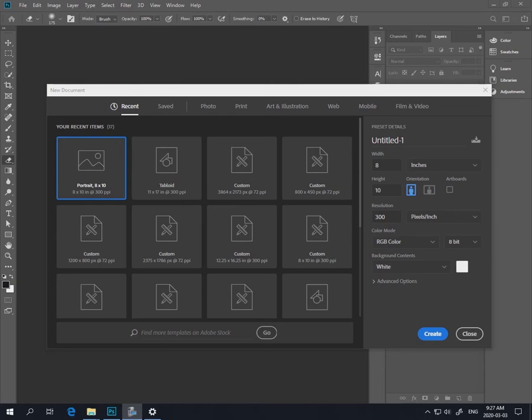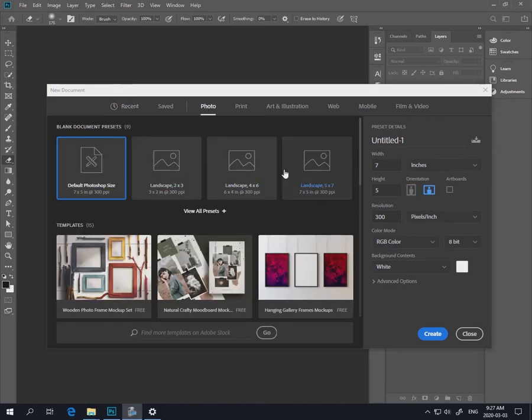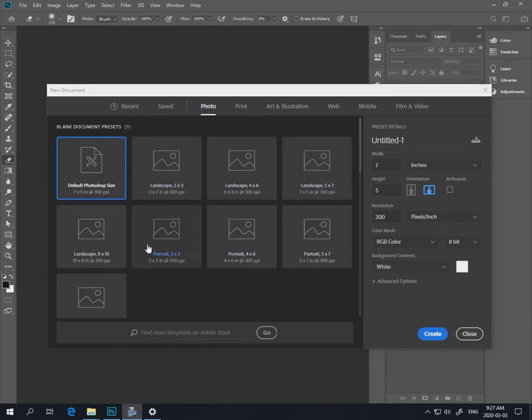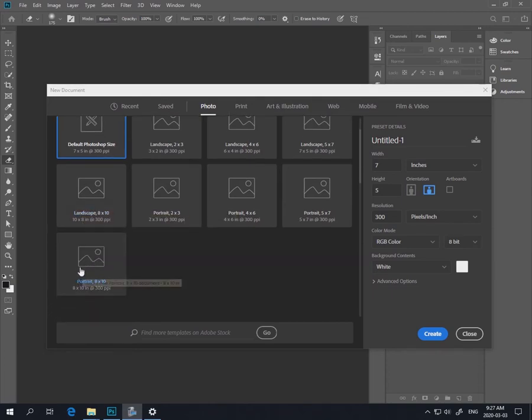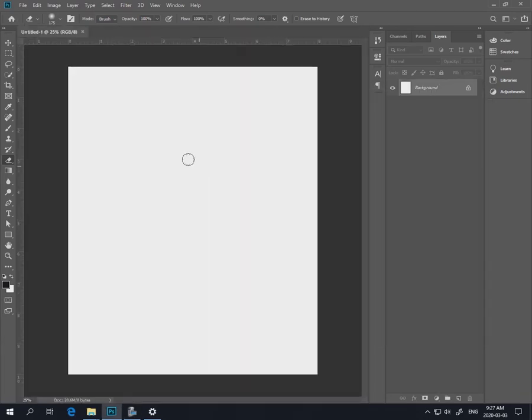So how we're going to start is by making a new document. We'll go into Photo, and like what you would find in Shoppers Drug Mart, you've got your 7x5, 3x2, and some other presets, just like when you get your grad photos there. You've got your landscape 8x10. I think we're going to go 8x10 portrait, and you can also adjust that stuff over here. So we're just going to go Create, and we've got our template.